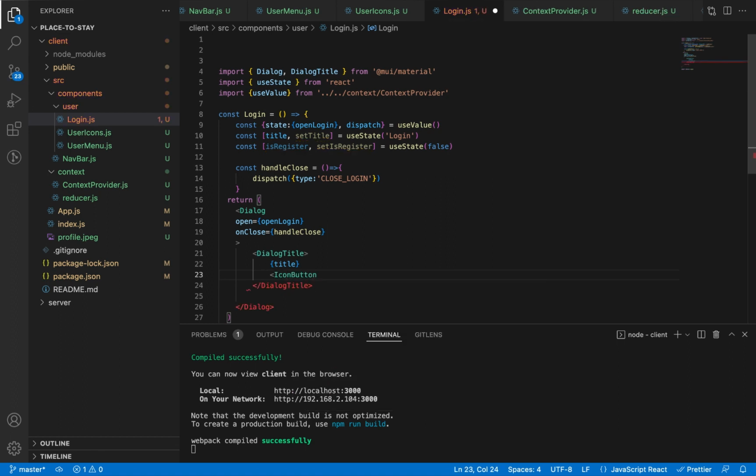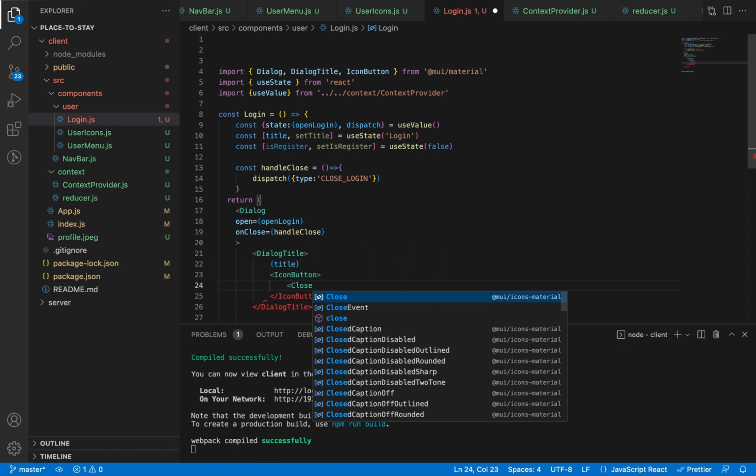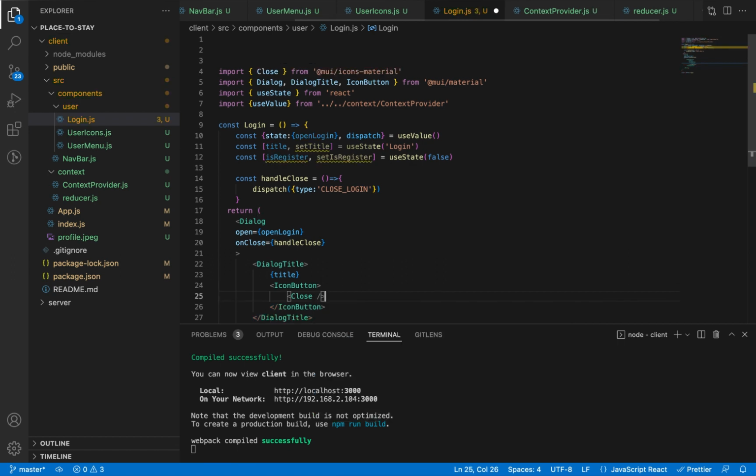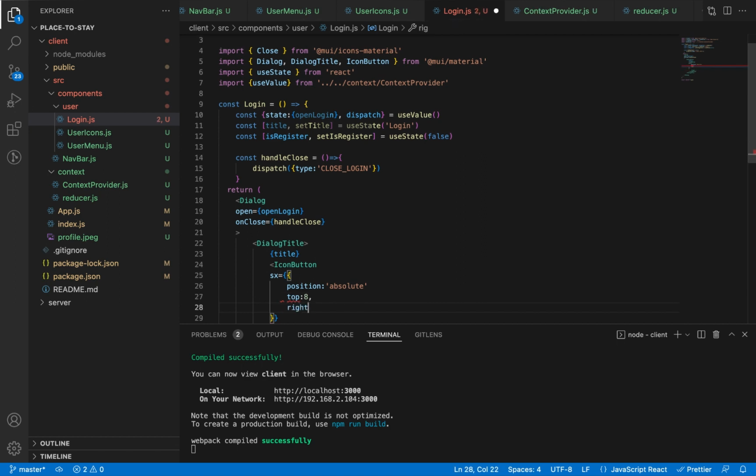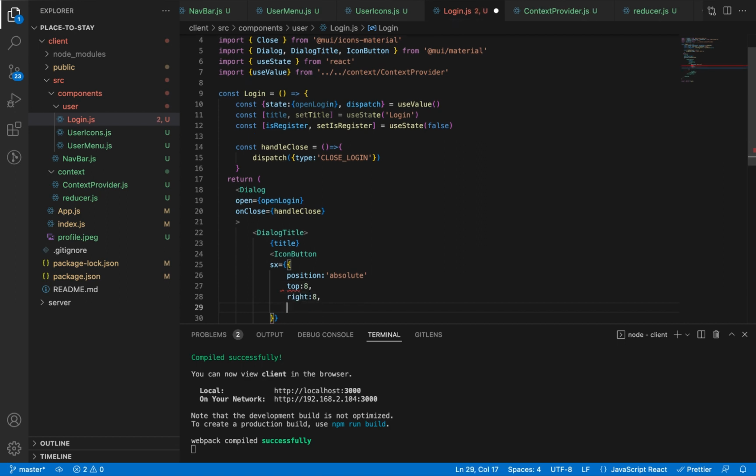And this icon button is for closing this model by clicking on that icon. So we have two options: either we close outside our model, or we click on this icon. Let's position this icon to the right side, top 8 and right 8 pixel as well.